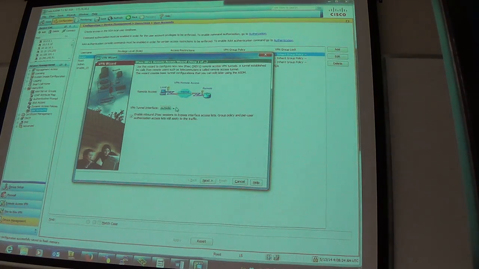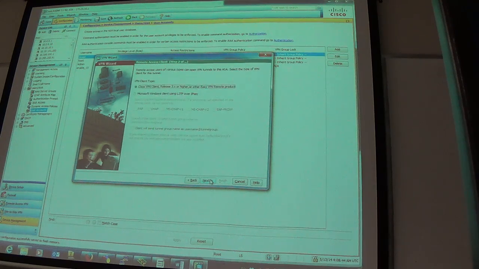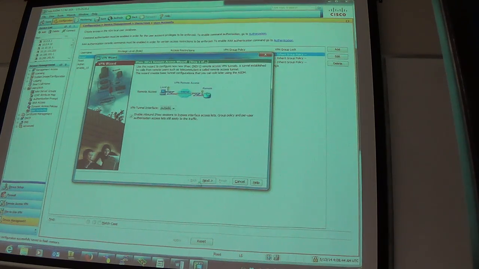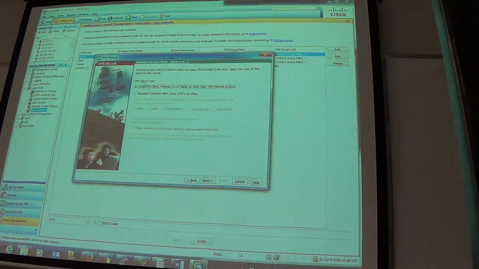Where is the tunnel going to terminate? It's going to be on the outside. Okay, and you want to make sure that you have that first box checked. You want it to bypass any filtering that you're doing. What type of client do you want to use? You can use a couple different clients. I'm going to use the Cisco VPN client. It's on that website under the iOS VPN. You can download it. So I'm going to set that up.